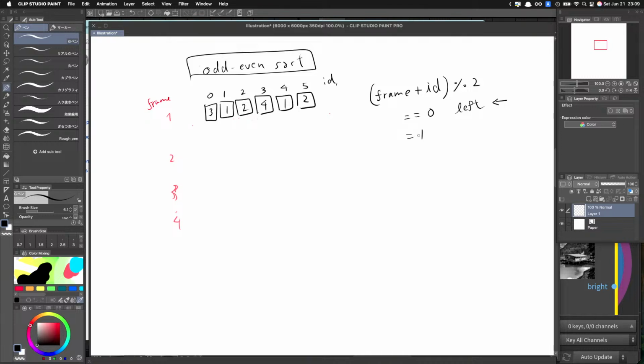If it's equal to 1, then you're going to compare with the right hand side. You're going to swap with the right hand side. Okay, so let's try placing these arrows to each of the pixels using this information. So if the frame is 1 and ID is equal to 0, then this result will be right. So we get a right arrow here.